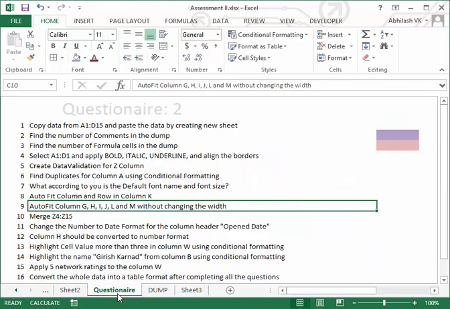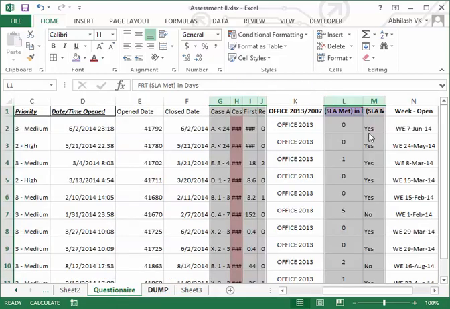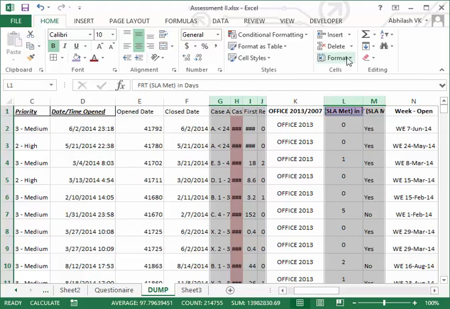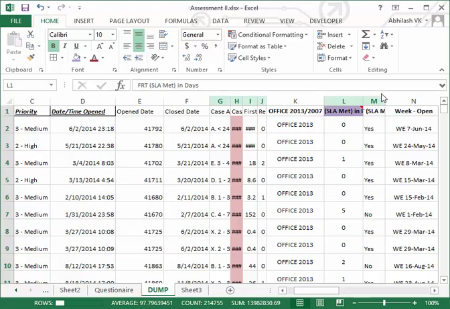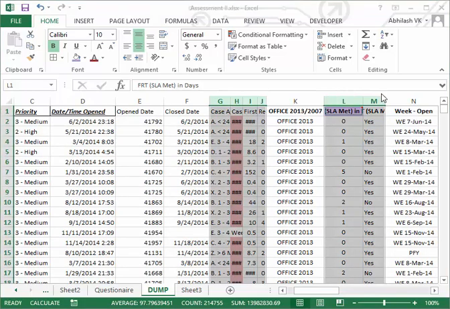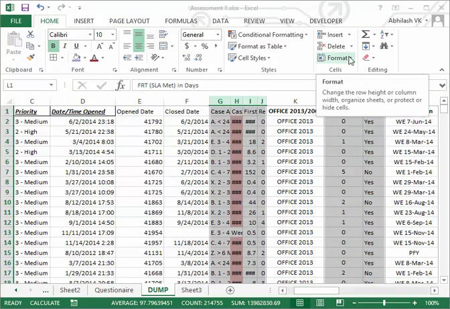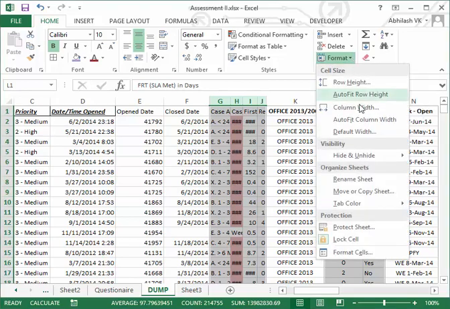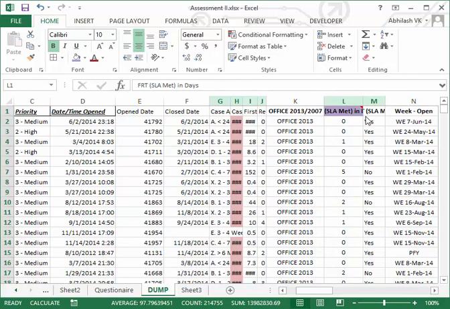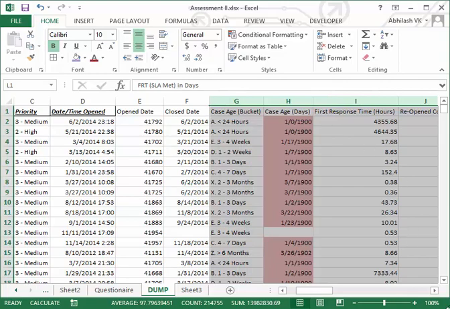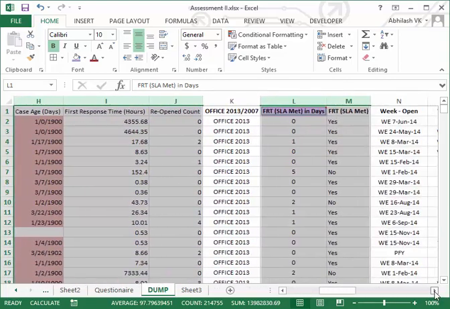Once you selected M, let me see the question. Auto fit column G, H, I, J, L and M without changing the width. That means without changing the width, you need to change only the height. Actually speaking, you have to adjust the width, not the height. Let me do auto fit width, so the width is adjusted accordingly. This is how you need to select.